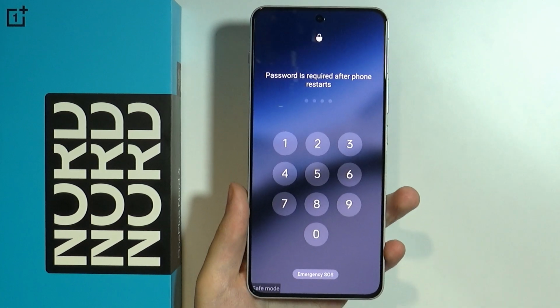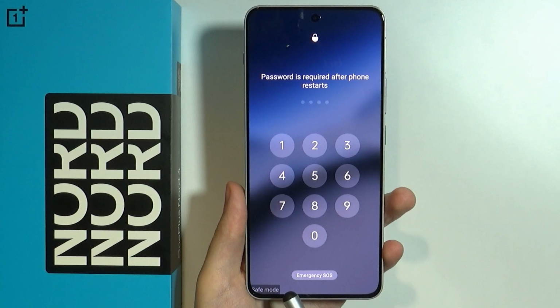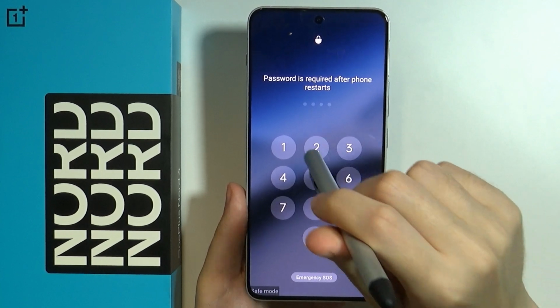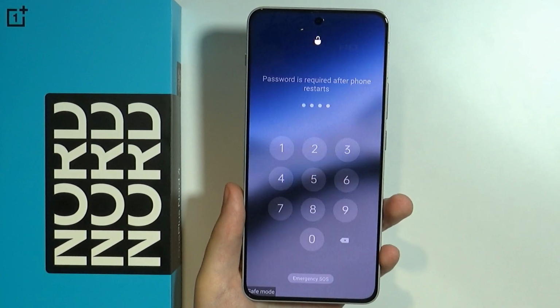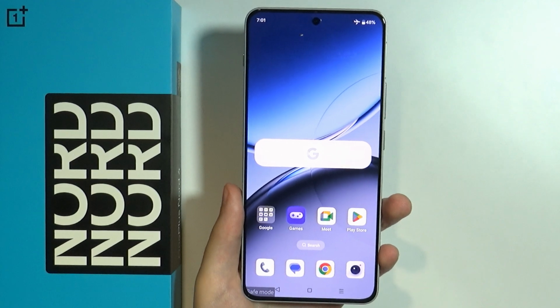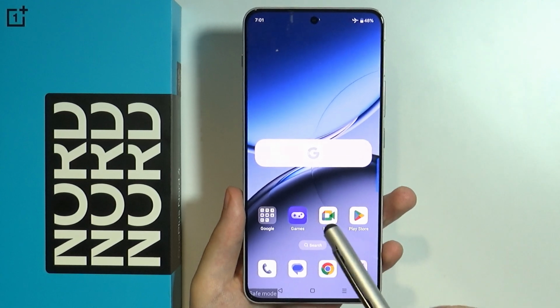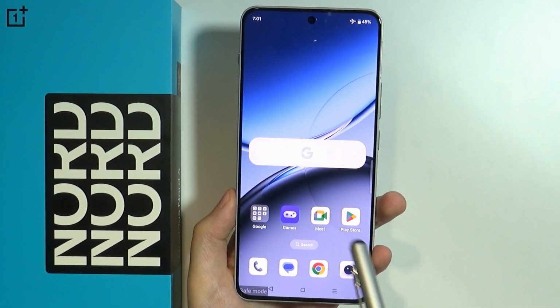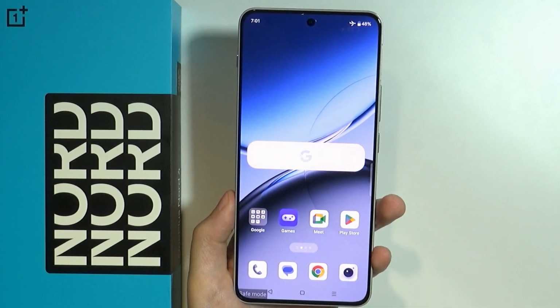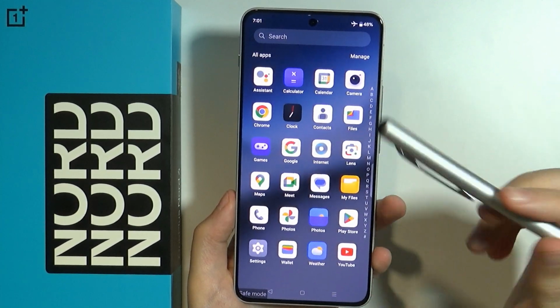And there we go. Now, as you can see in the bottom left corner, we are in the safe mode. We will need to enter the password for the lock screen in order to enter our device. And of course, in this mode, only pre-installed apps are working. Widgets should not work. As you can see, the list of apps is quite short.